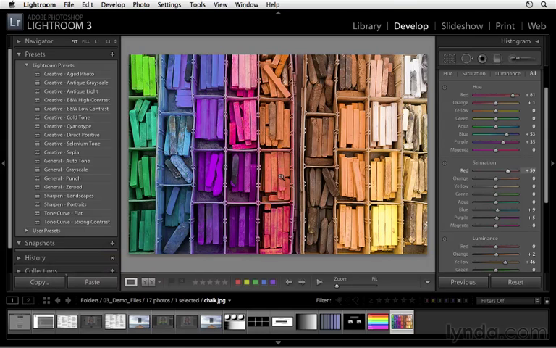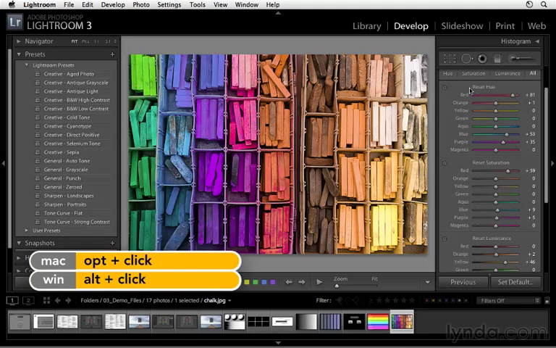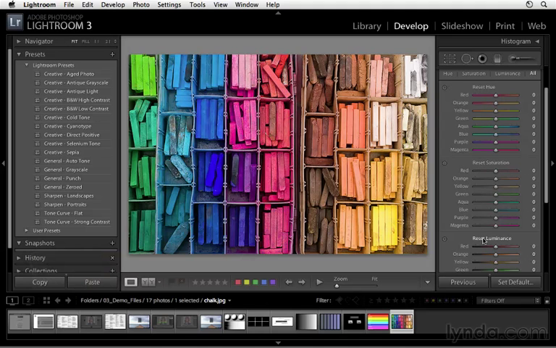Alright, let's take a look at how we might actually work with this. I'll hold down the Option key on a Mac, Alt key on a PC, and reset my hue, my saturation, and my luminance. In a more realistic scenario, I might decide that my blues are a little bit oversaturated. So I'm going to press my shortcut, Shift Option Command S, or Shift Alt Control S, and then hover over these blues and desaturate a little bit.